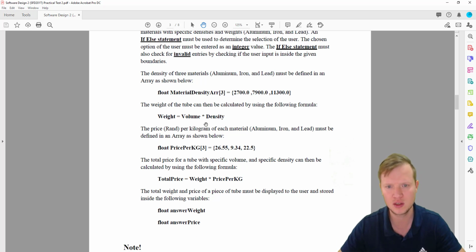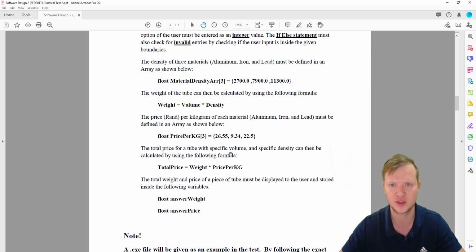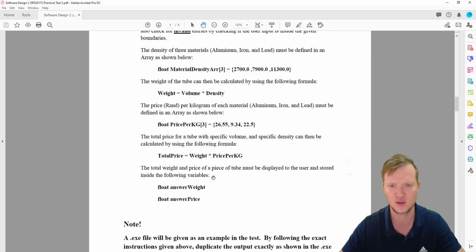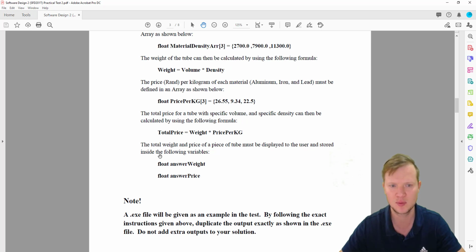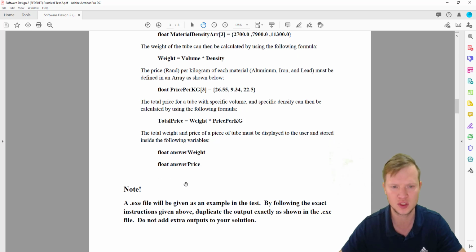Thereafter, the price per kilogram of each material must be defined in an array as shown below. So we will have a float price per kilogram array with the values for each of the materials, aluminium, iron, and lead. The total price for the tube with specific volume and specific density can then be calculated by using the following formula. We will create this: total price is equal to weight times price per kilogram, and the total weight and price of a piece of tube must be displayed to the user and stored inside the following variables. So answer weight and answer price.